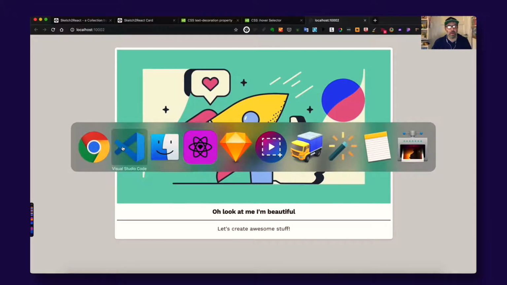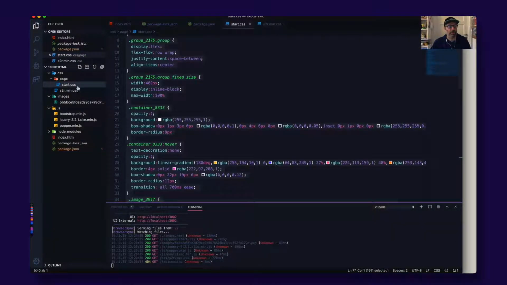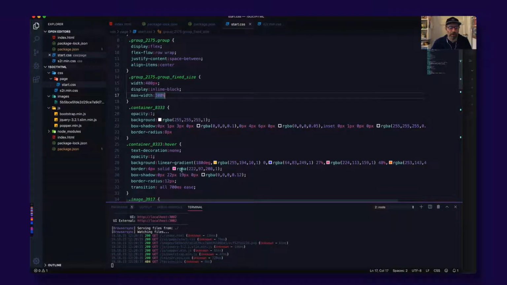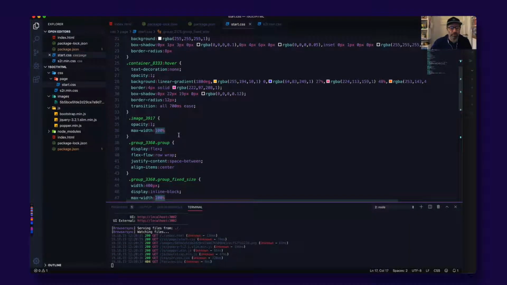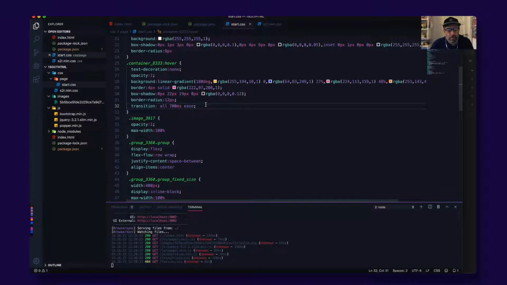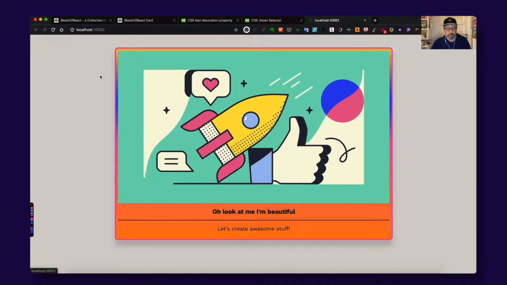I also added another little thing. I went inside the page CSS that is called start, because this is on the first page that is called start. And I added this little thing to this class that is called container hover. I added this line, transition all 700 milliseconds ease. So what this does is that it animates the transition from here to this state in a nice smooth way.